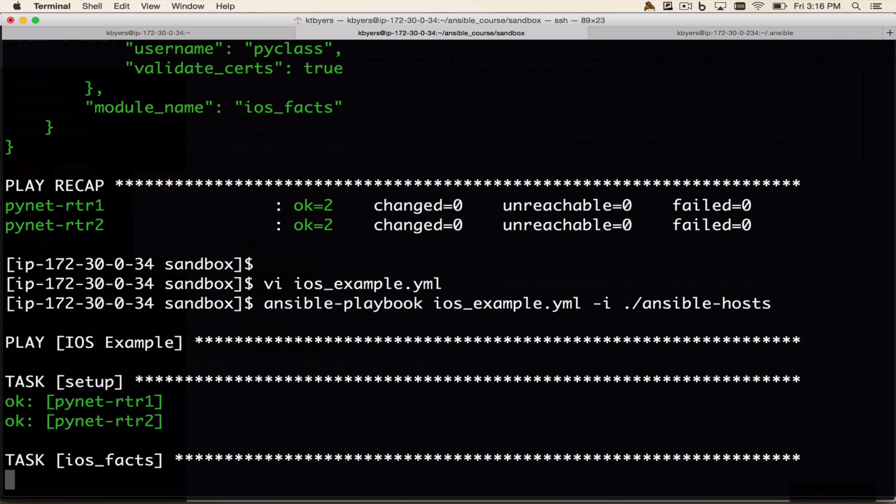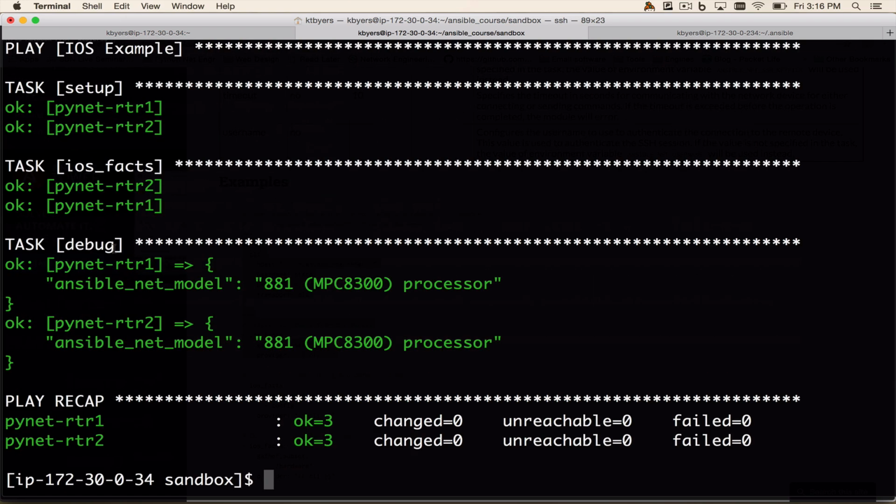So there it's gathering facts with the iOS facts. Here you see I'm printing out the debug, and here you see that it's found this model for both of them. So you see we've gathered these facts from the remote networking devices.